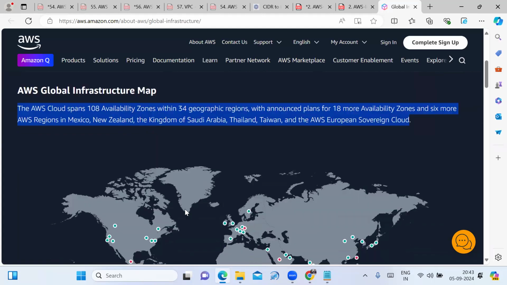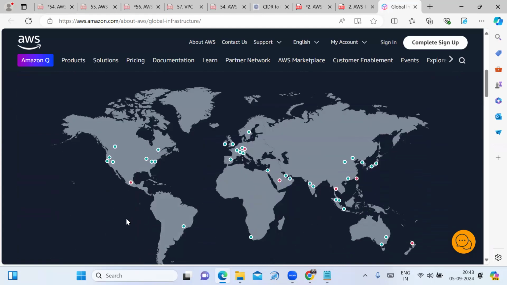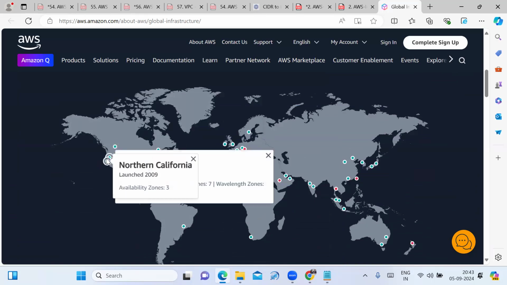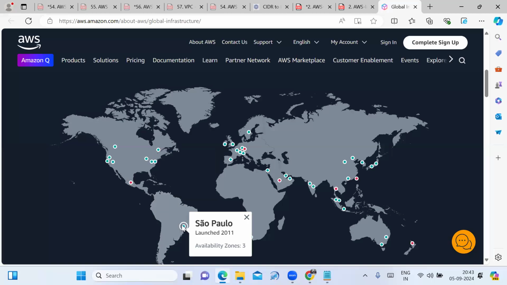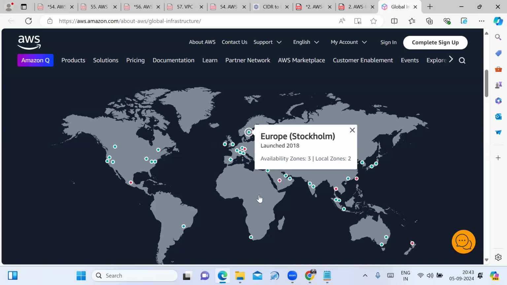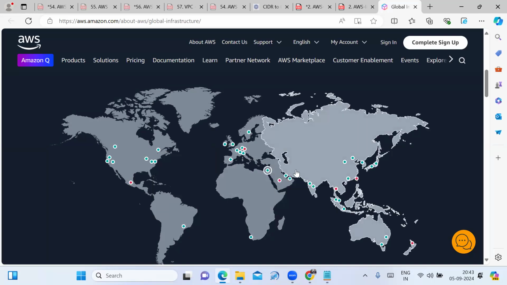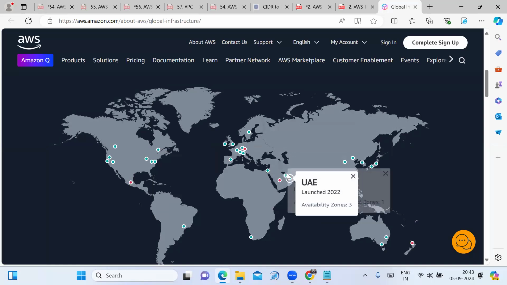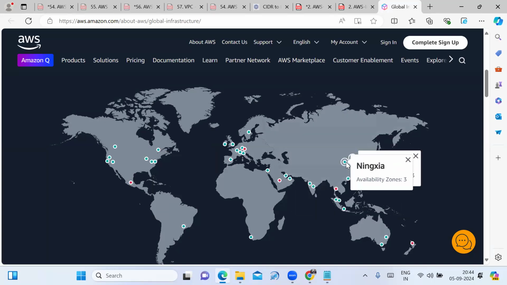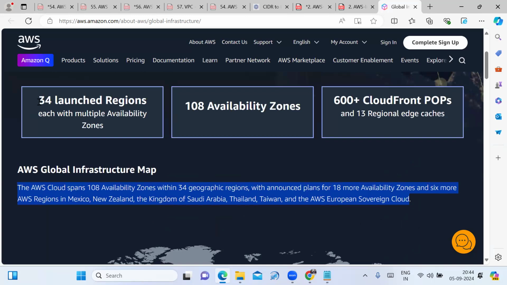You scroll down, see, this is the AWS global infrastructure it is providing. Friends, these green circles represent already existing regions. In India, the Mumbai region is there and the Hyderabad region is also there. How many regions are there? In total, 34 launched regions are there, and 108 availability zones are there.